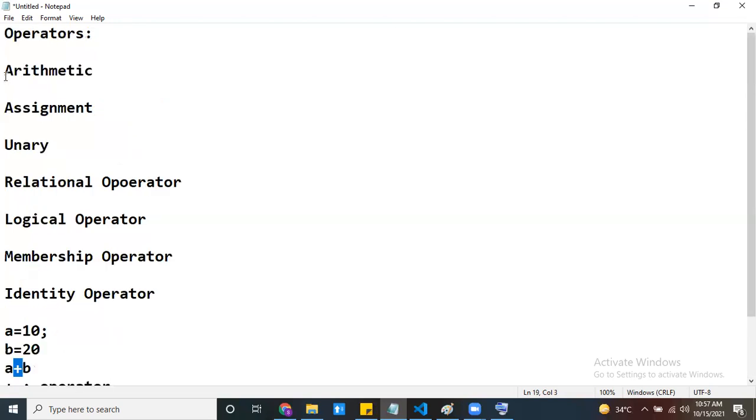What are arithmetic operators? Which operators are included in arithmetic operators? The arithmetic operators are plus, minus, multiplication, division, and percentage. These all come under arithmetic operators.